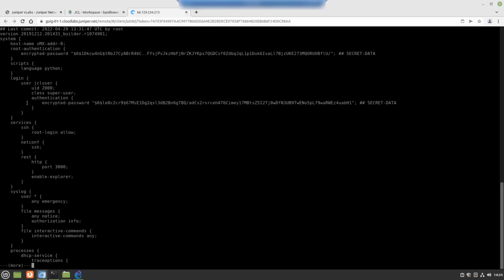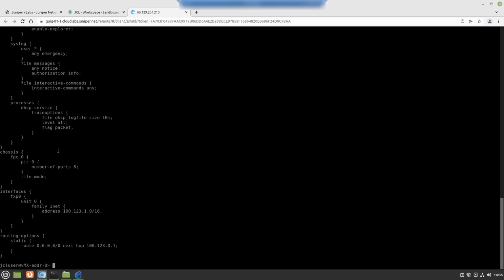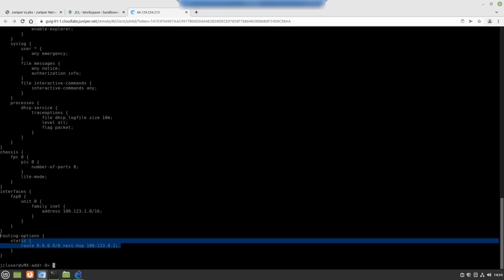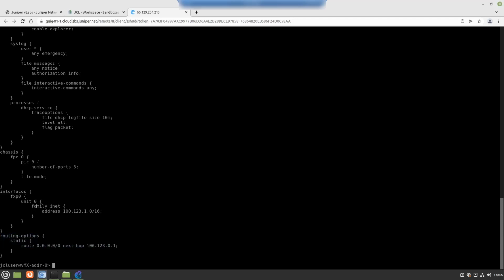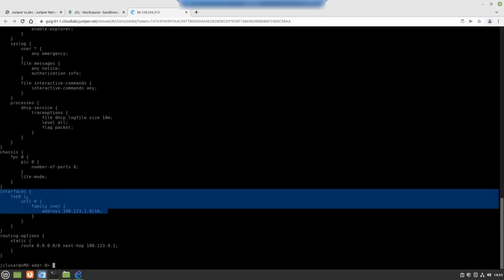Okay, so what else have we got? So we have SSH is in there, obviously, because we've done that, NETCONF is on, REST is on. So if you want to spin up and try some REST APIs, you can do that. Okay, you've got a static route set up. Now, one of the only things I don't think you can delete is the static routing options and FXP0, because FXP0 is the management interface. So I believe these two are what's required for the actual session to work, so you can connect to them. Other than that, you can change absolutely anything that you like.